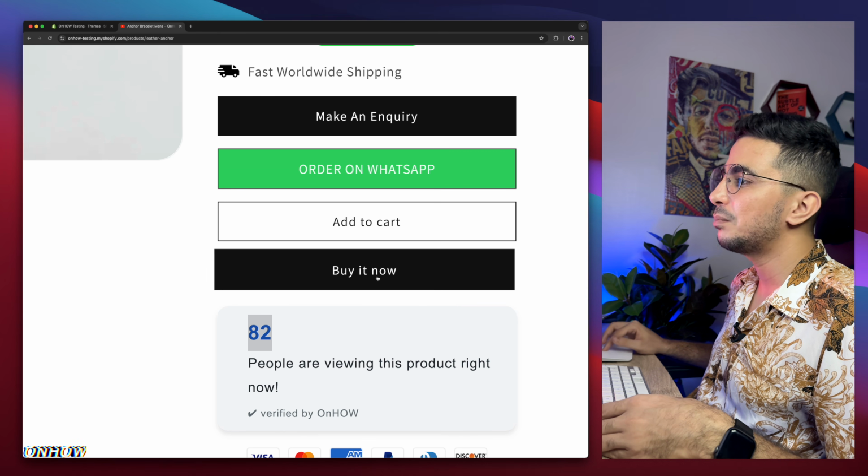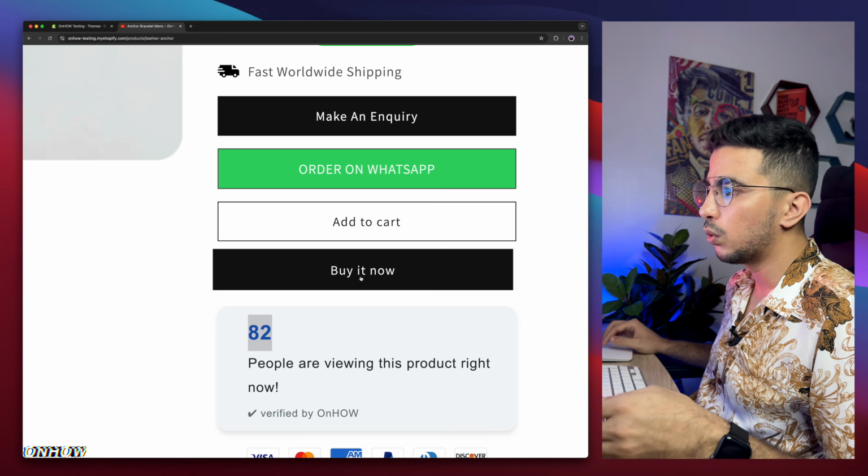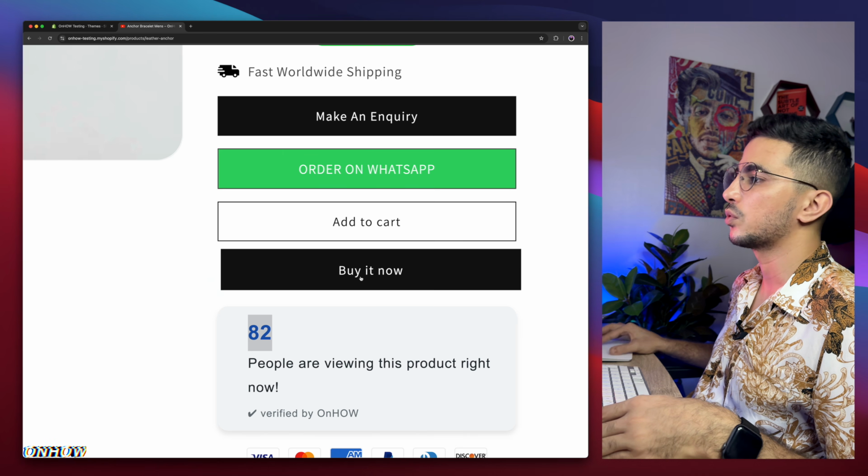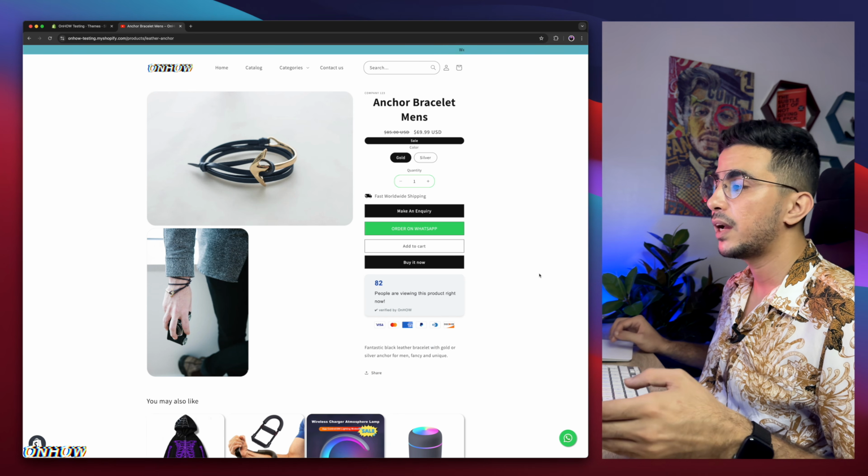So we will actually make this buy it now text bold. And as I said, we will do that by using our own code. So we will keep this page open, do the trick, come back and see it in action.